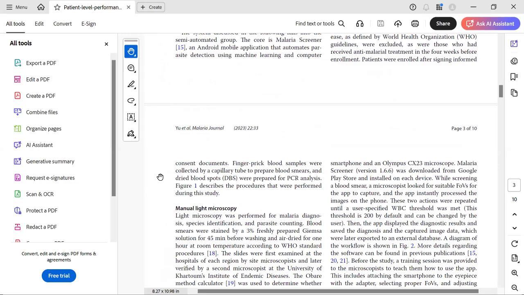Fingerprint blood samples were collected. Manual light microscopy: light microscopy was performed for malaria diagnosis, species identification, and parasite counting.